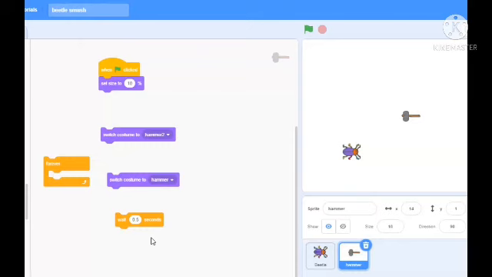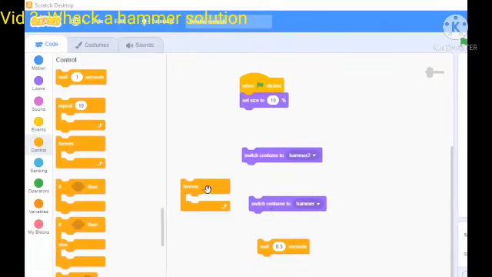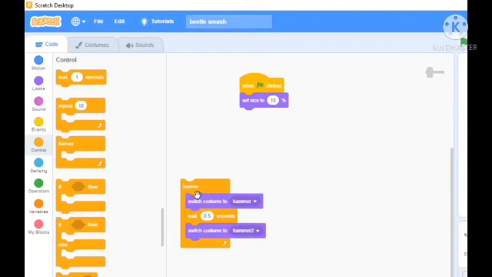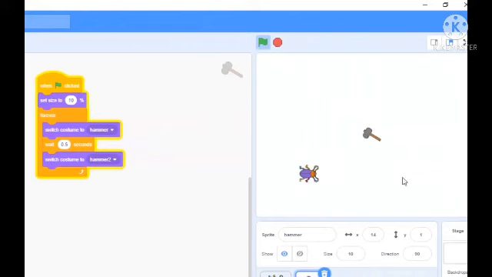Off you go. Okay then, one whacking hammer. What do we need to do? So I'm going to put that one in there. I'm then going to put wait 0.5 seconds. I'm going to put that one in there. And if I do this, it's not going to work. Watch what happens. What's going on with the hammer? It's like flashing. Because, whoops, what I needed was 2 of those 0.5.